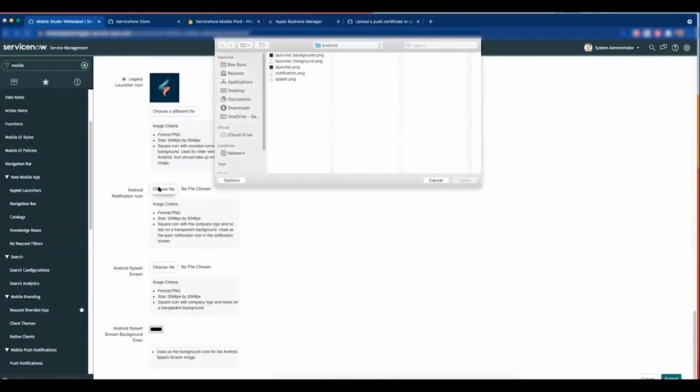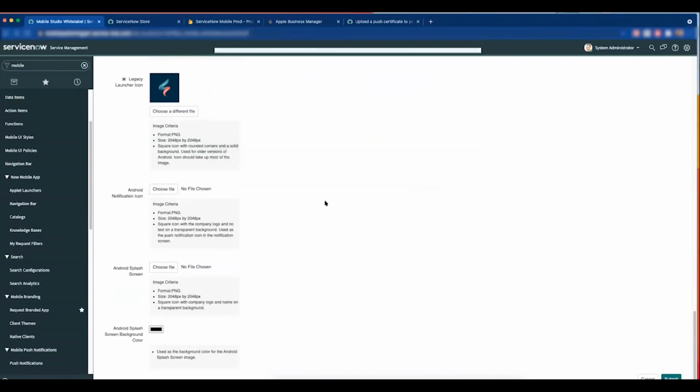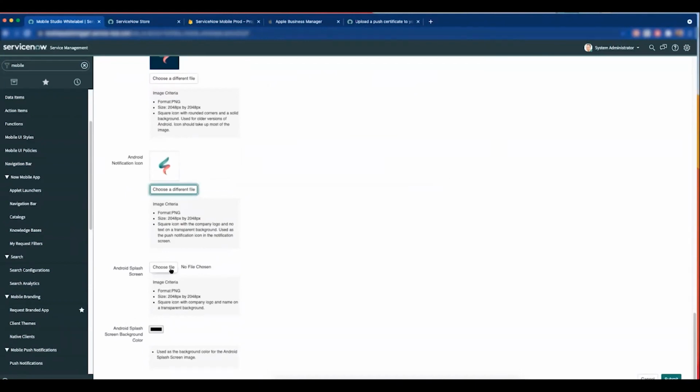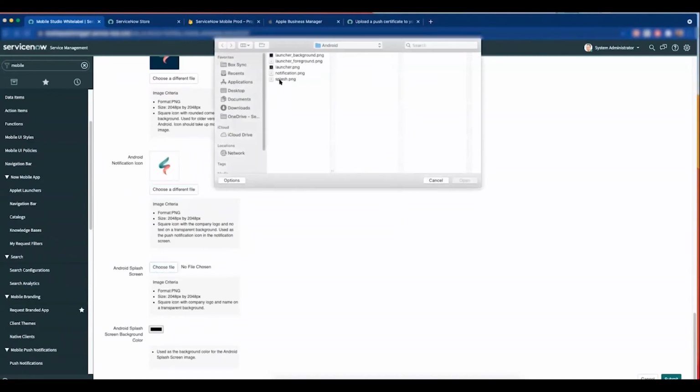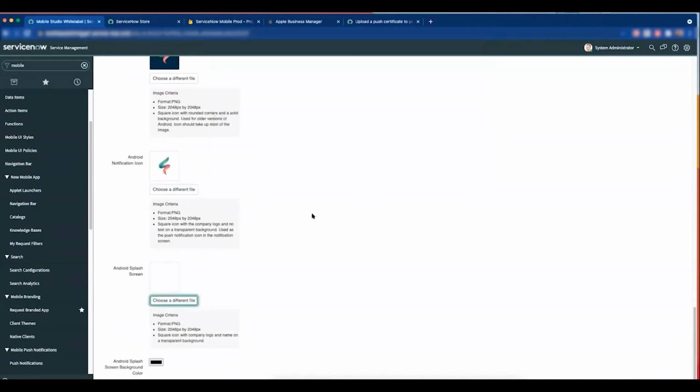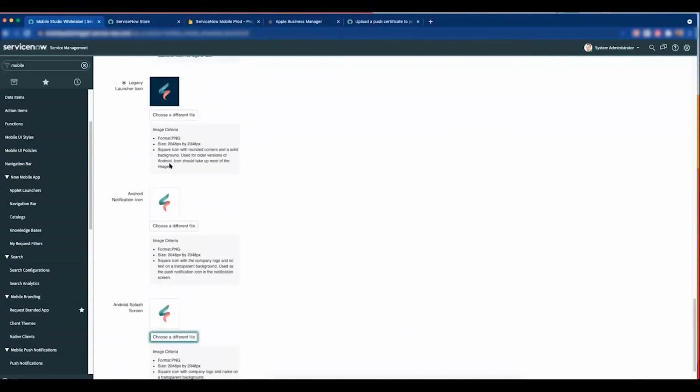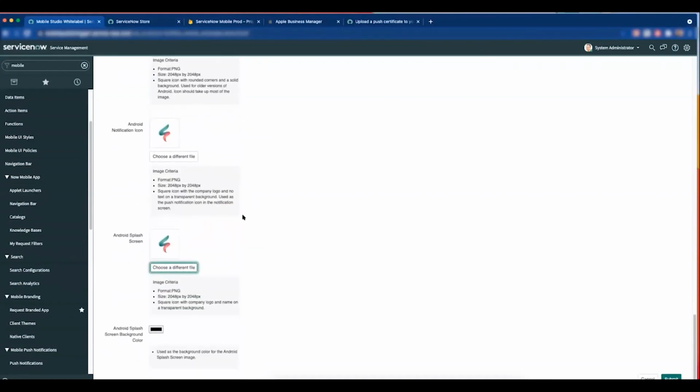And notification icon. And the splash. So make sure your assets are following these requirements. If not, it's going to reject your assets when you upload.